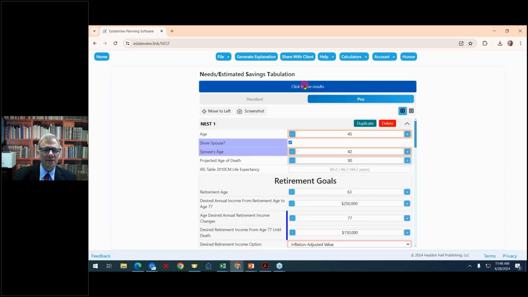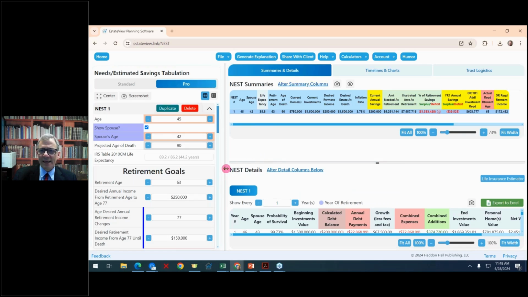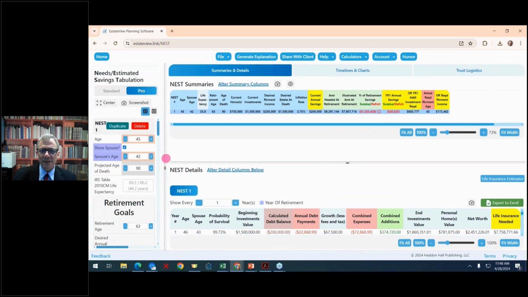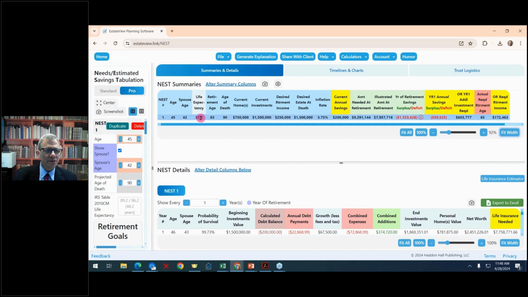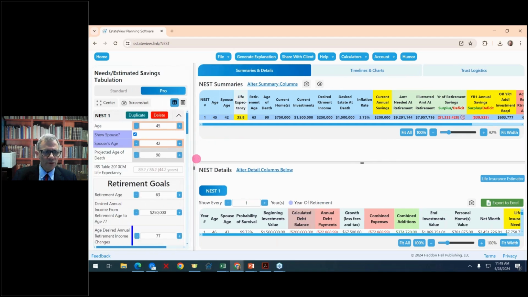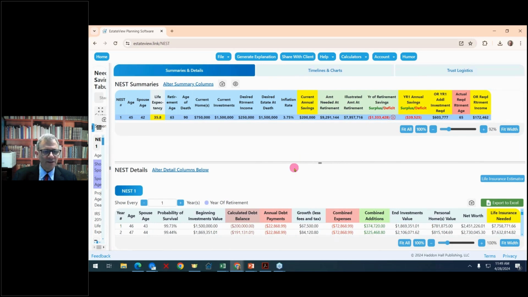I click on See Results, and what I have now is the same type of display across the top. It also tells me life expectancy, which it did not before. And I have a little deficit of $40,000 a year, or a total deficit of $1.3 million, or has to work a little bit longer. So what I can do now, of course, is look at this on a spreadsheet. And this is really important for clients to see.